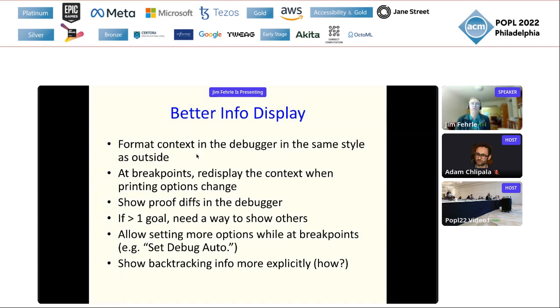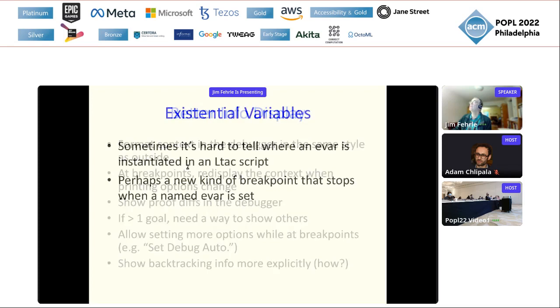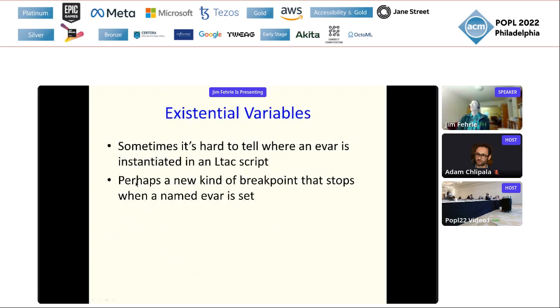For backtracking, this is a very useful but also somewhat hard to follow feature of Ltac. So I'd like to do something to make it easier to follow what's happening with backtracking, and I have a couple of ideas, but nothing to describe in detail now. For existential variables, I understand sometimes it's hard to tell whether an evar is instantiated in a script. We may address this by having a new kind of breakpoint that stops when a named evar is set.